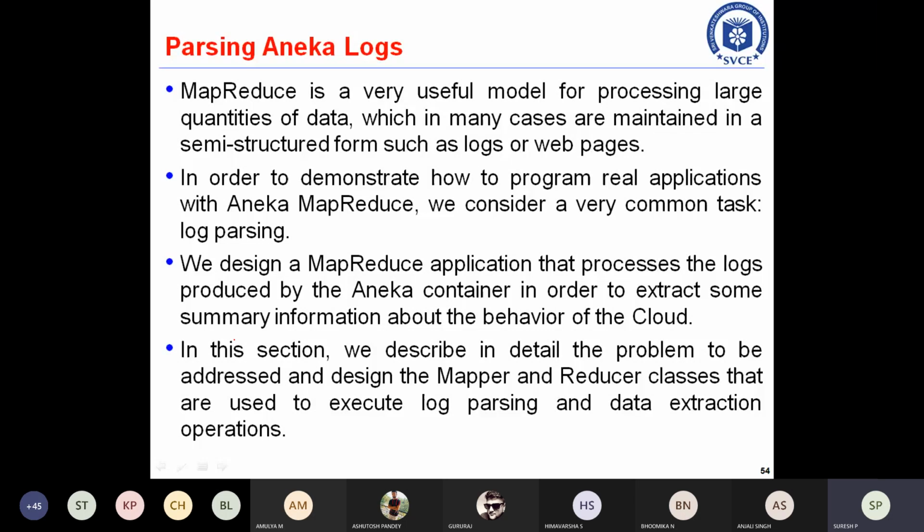And after having those logs from the Aneka container, it has to extract the summary information. What information does it have to summarize? The cloud information: from which cloud I have taken that particular data, from where I have retrieved it, and how that particular cloud is behaving, whether it is behaving normally, whether it is a secured one or an unsecured one.